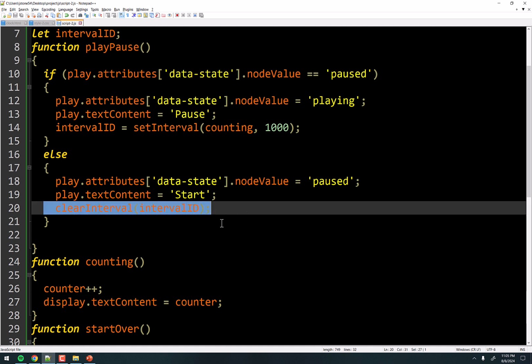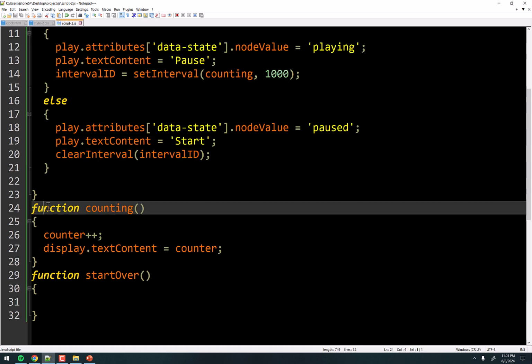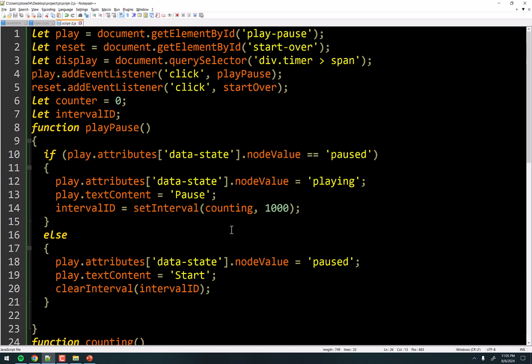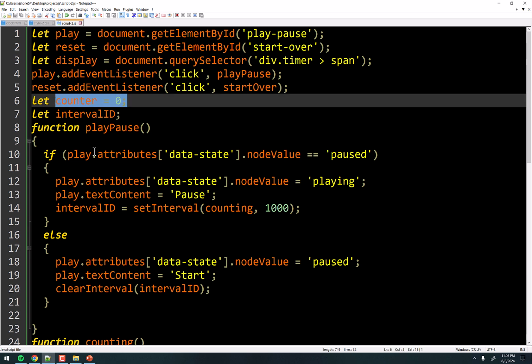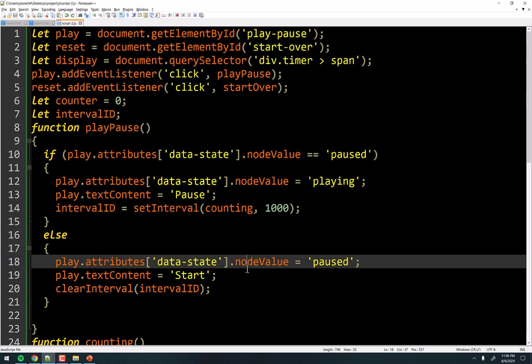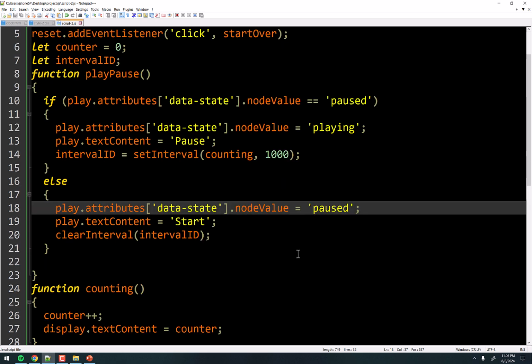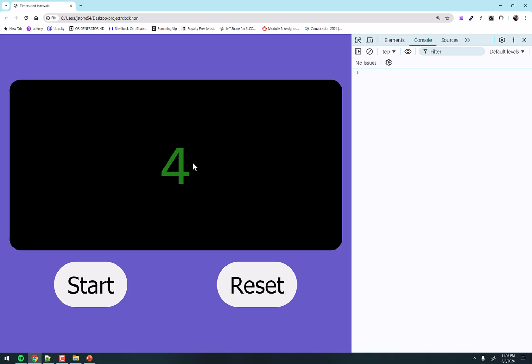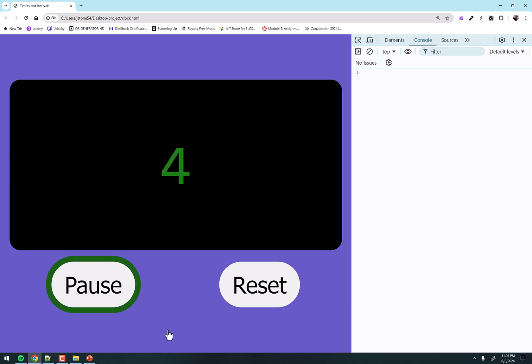So I did clear the interval right there. And so that happened when I clicked the pause. Now that the interval's cleared, this just stops running. Well, that doesn't change what the counter value was at the time of clearing the interval, right? The counter value still is whatever the counter value was when we clicked pause. And the display text content is whatever it was when we clicked pause. Okay, so now we have this basic functionality here. I can start, and then I can pause it.